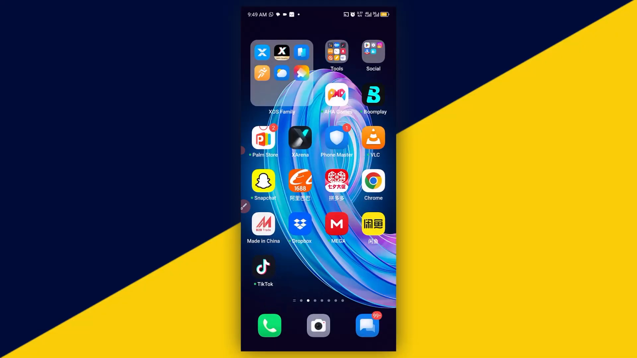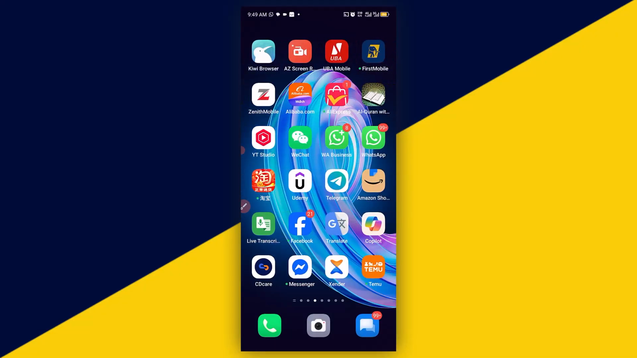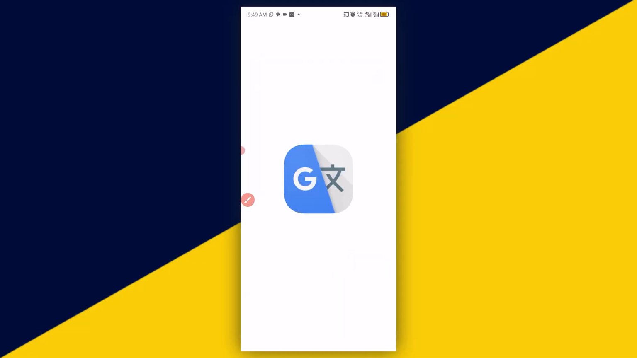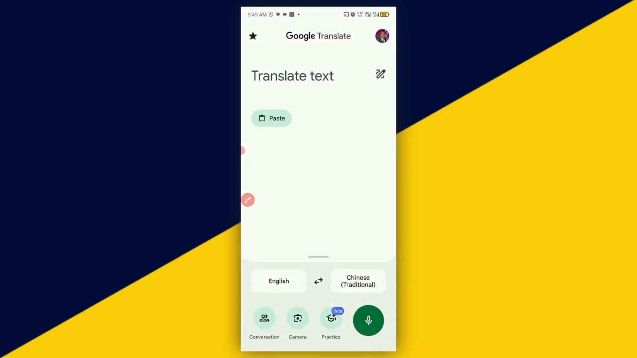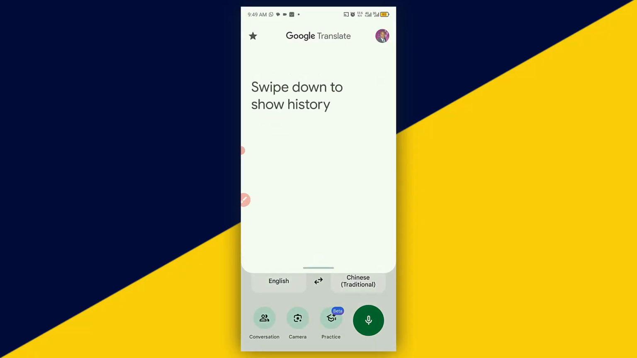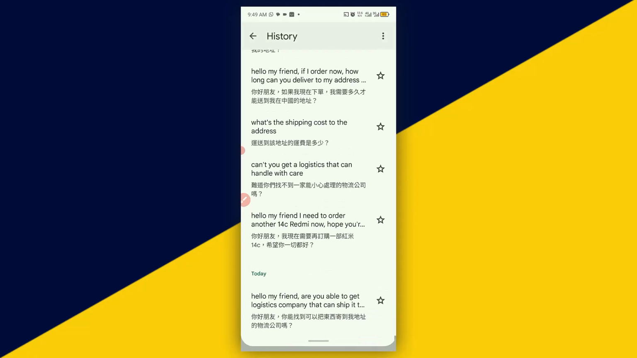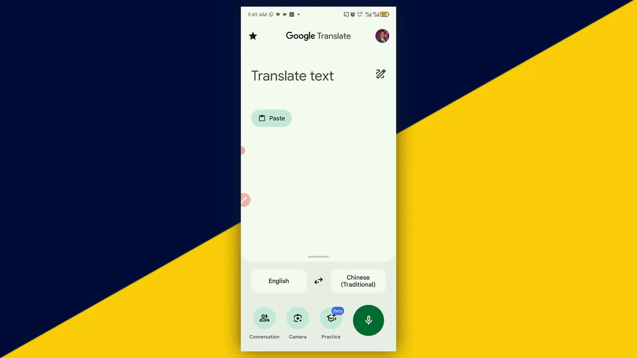So I'm going to exit from my Xianyu right here, and I'll go ahead and make use of my Google Translate. So go ahead and open up my Translate. Google Translate is a free app that you can download and install on Play Store if you are using an Android phone, and if you are using iPhone, you can also download it from App Store. After a successful download and install of Google Translate, go ahead and set your primary language.